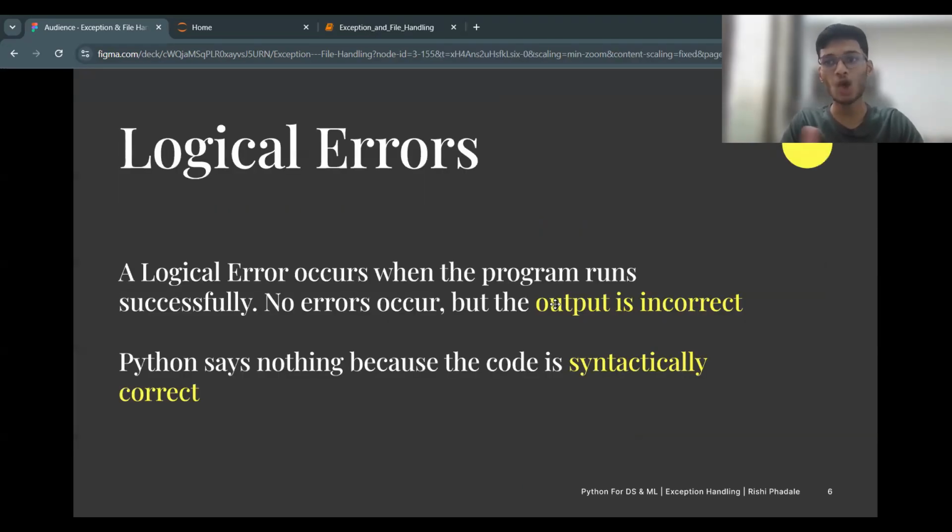Next error is nothing but a logical error. What do you mean by logical error? So a logical error occurs when the program runs successfully. No error occurs, but the output is incorrect. Okay. Python says nothing because the code is syntactically correct. Now, what is the logic behind the code is known by the programmer itself and not by Python. Python will only check whether the syntax is correct or not, but the logic is about what the programmer is thinking or what the programmer has programmed, right?